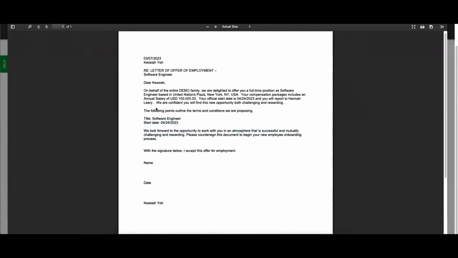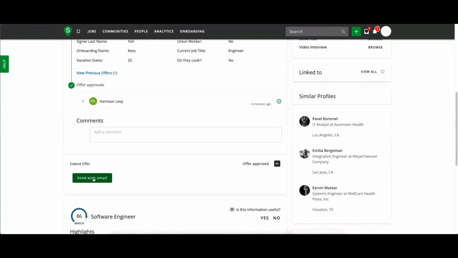In our example, the additional clause is the additional text that we're circling here. And when everything looks good, we can extend the offer.